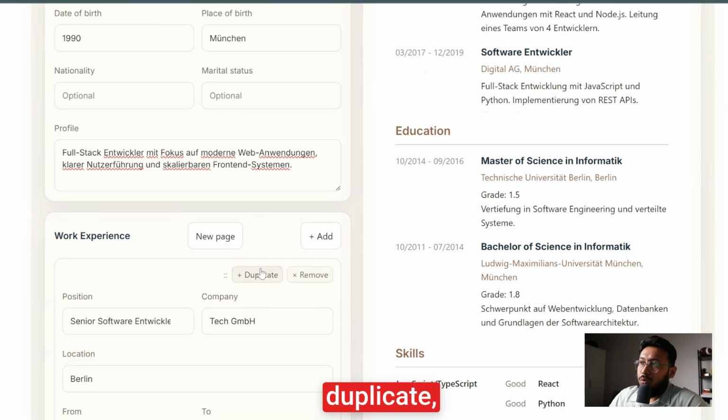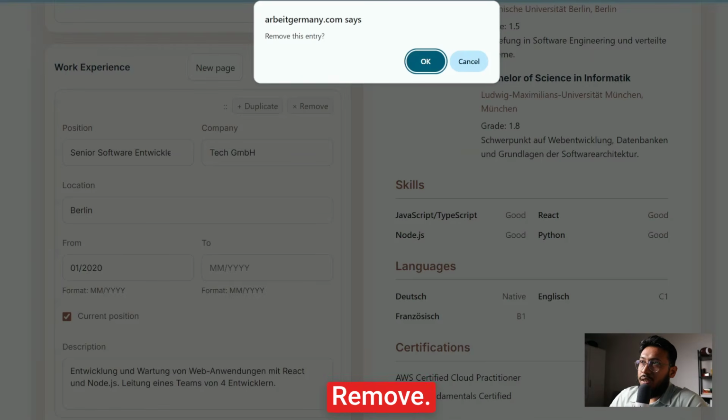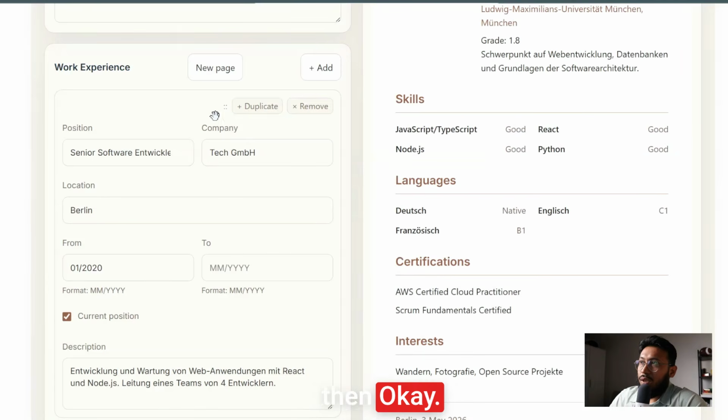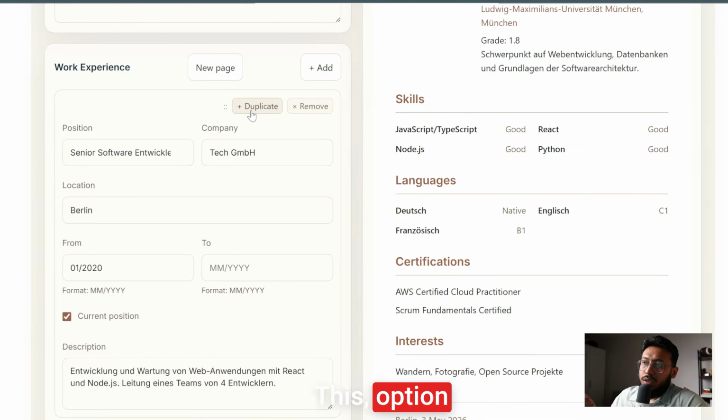So if you want to duplicate, simply click the duplicate option and you'll have a copy of this experience and you can modify it. If you just want to remove anything, click remove. You'll be asked if this is something that you want to do. If yes, then okay. And the third option is moving the items up and down. So you can use hold and drag from here and move it down. This option works quite well on desktop. Some mobile phones or some tablets might have issues.